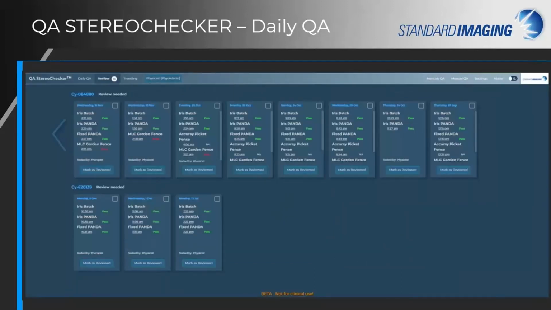Review tickets are brand new to the software. These tickets provide the daily QA summary results for review and sign-off by an authorized physicist. Individual or multiple tickets may be marked as reviewed with an opportunity for the reviewer to add additional comments that become part of the report and permanent record. If any alerts or errors are noted on the ticket, the timestamp is a link back to the daily results.